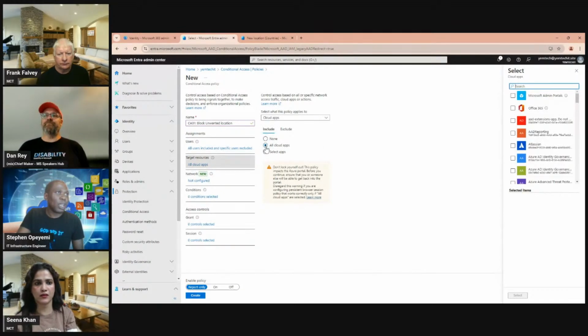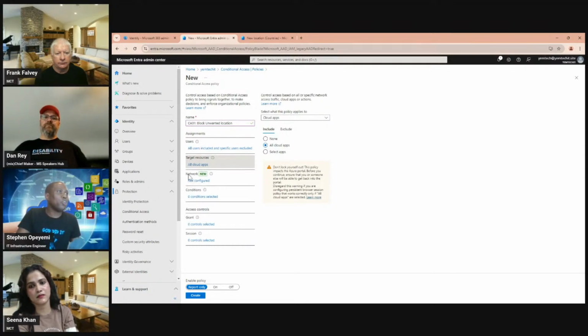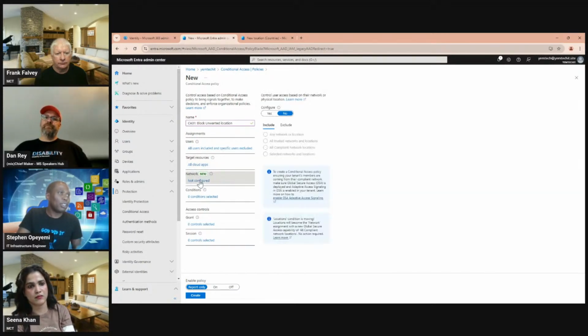Okay, I want to include everything, all, or you say none. So I say all. Exclude, I don't want to exclude. I want to include everything. When you do that, the next thing you come to is where you have your network. You can see here you have new. So you click on this configure now, and you now click on yes, because it's on no.